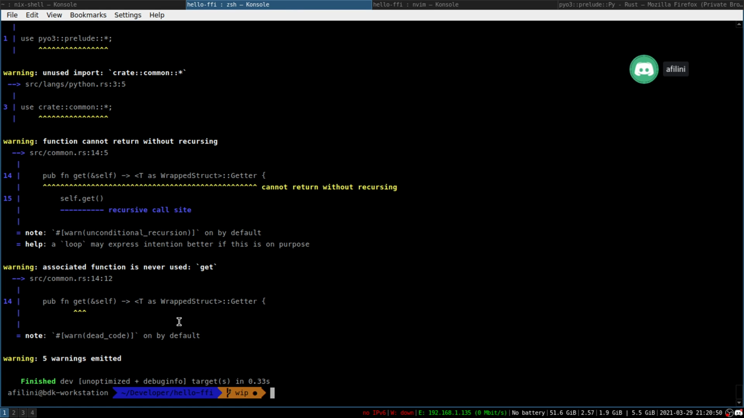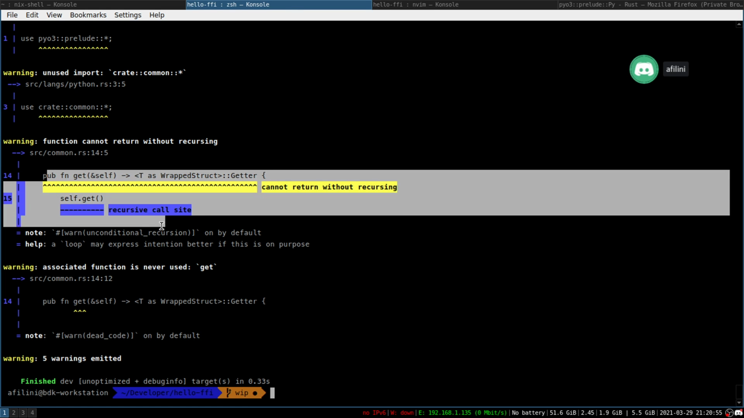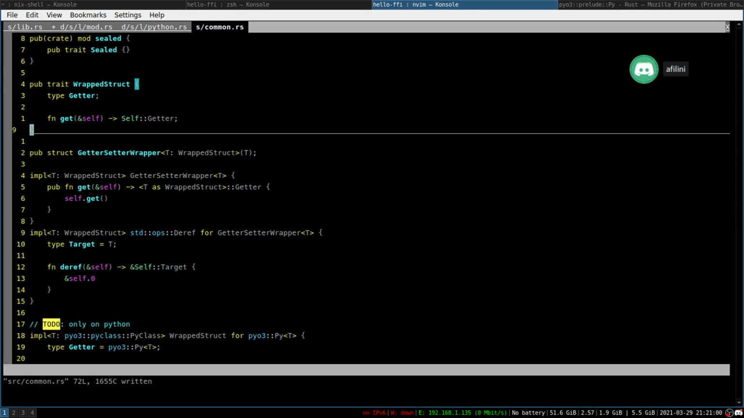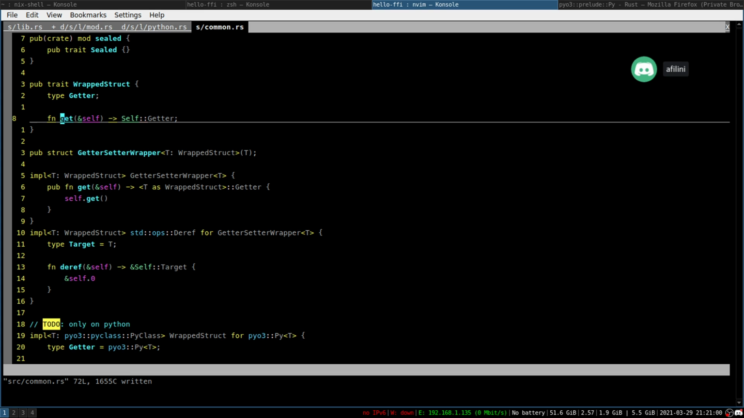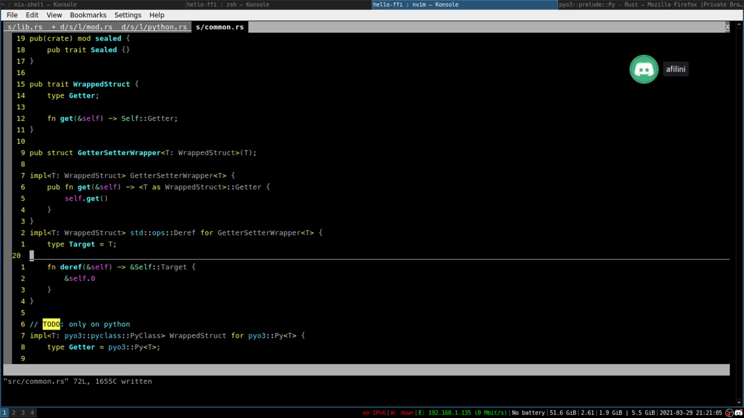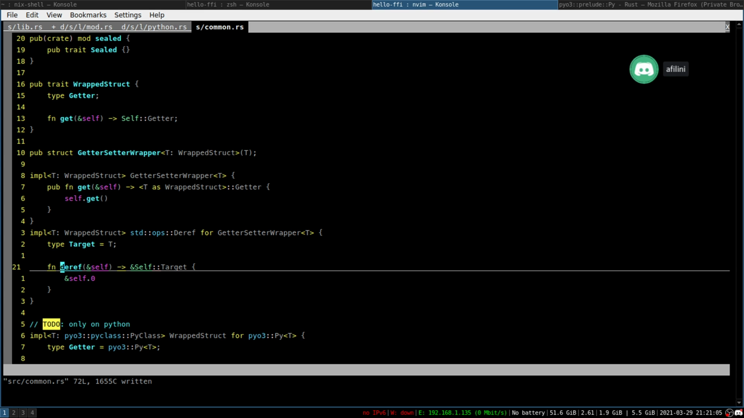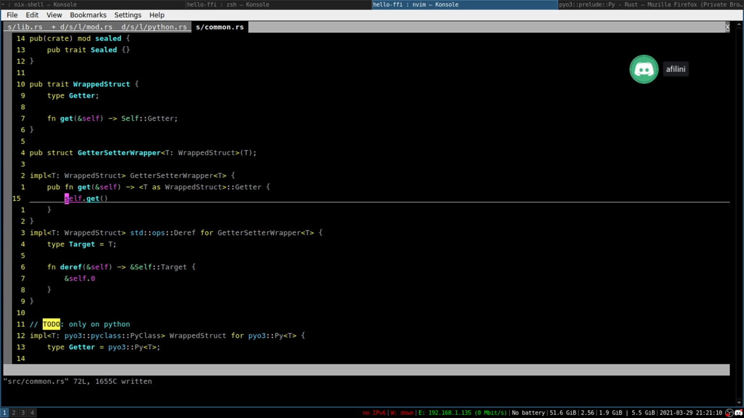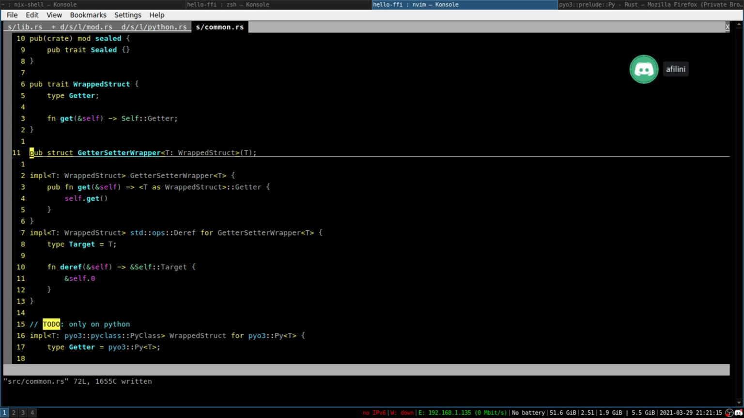Okay, so this kind of works. Yeah, this is complaining because they have the same name. Oh, actually, I don't even need to do that, because if I implement Deref, you can basically call the get method from the trait itself. So yeah, I don't need to do that, I think.